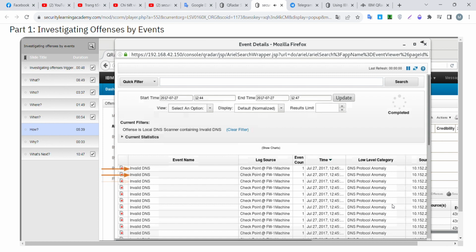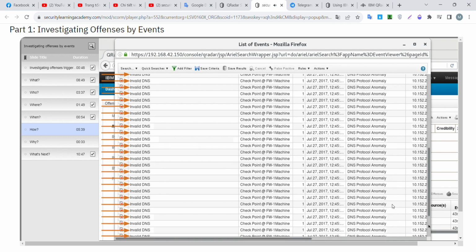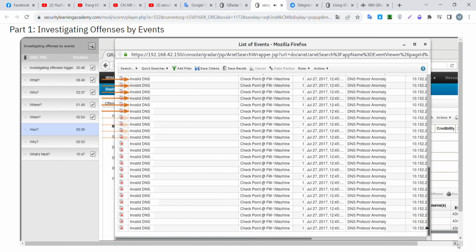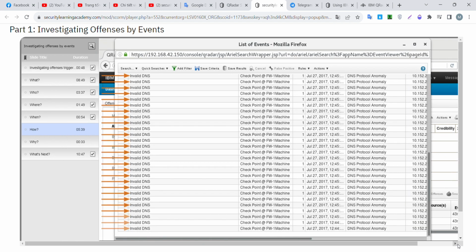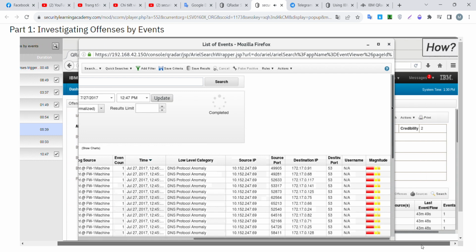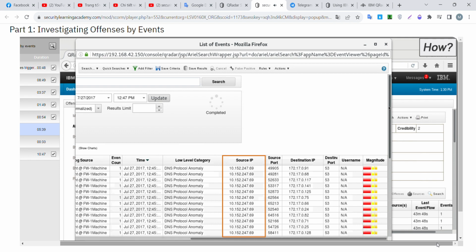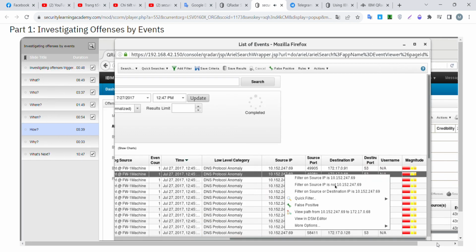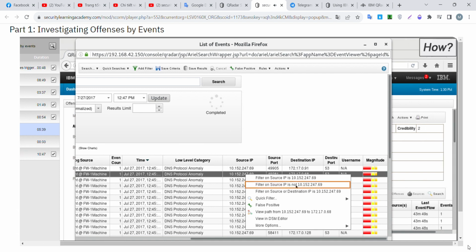Going back to the list of events, you can also examine the number of events associated with the offense to gain an overview of how big or complex this offense is. By the way, you can view the total number of events of the offense here in the bottom left corner. Let me show you one more thing here. By applying a filter in the list of events window, we can determine if events of the same nature are being generated by different sources. We right-click on the source IP that we want to exclude from the results and select Filter on Source IP is not and the IP address we want to filter out.